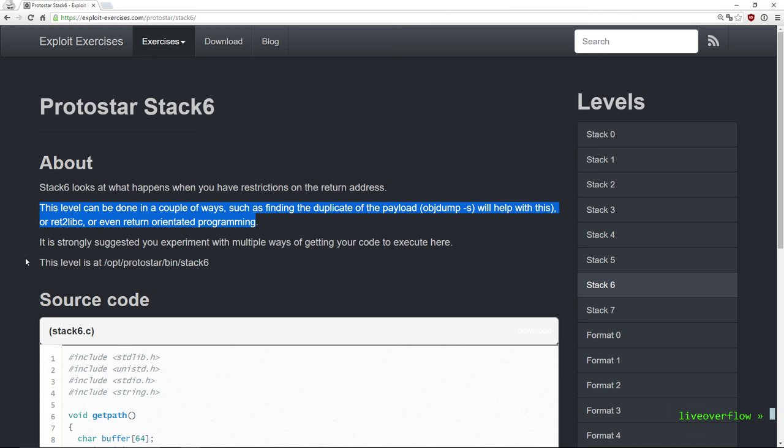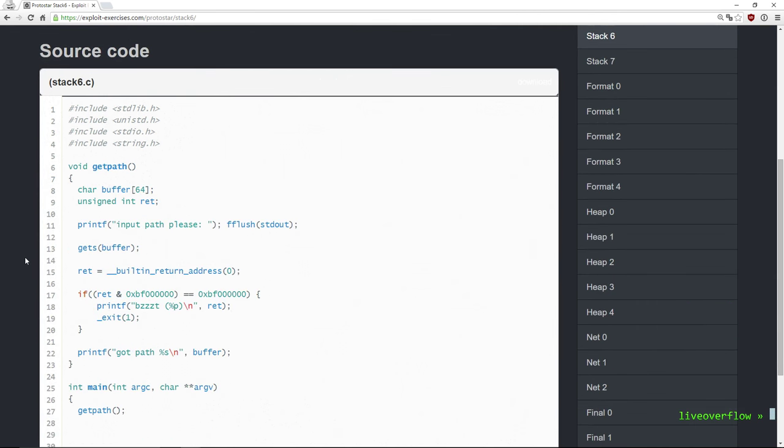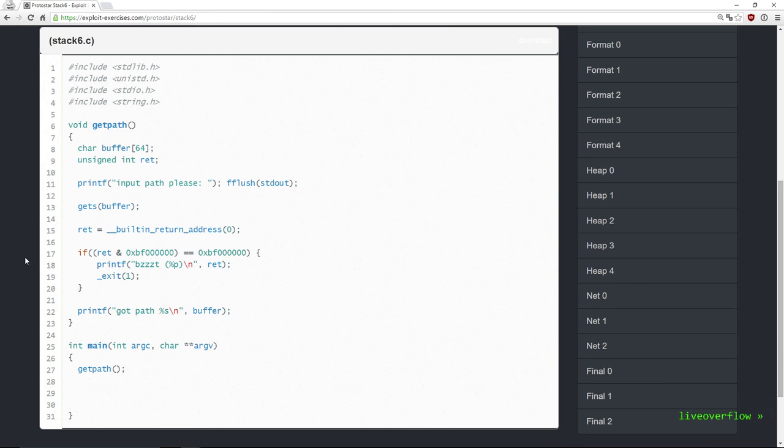So let's have a look at the source code. And again, it's very similar to the previous levels, just some small changes. Instead of everything being in main, main calls this function getPath. getPath allocates a string buffer for 64 characters, then reads a string with gets, and we all know by now that with gets we can read arbitrarily many characters, which we can use to override the return pointer on the stack. But the next line is interesting.